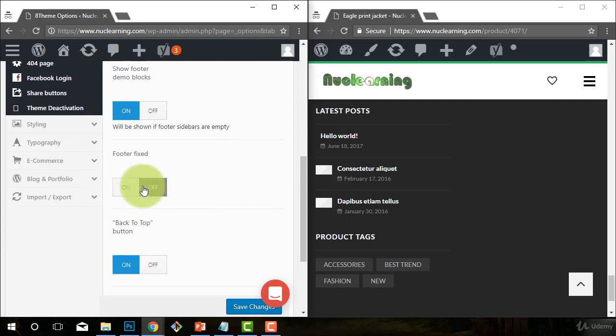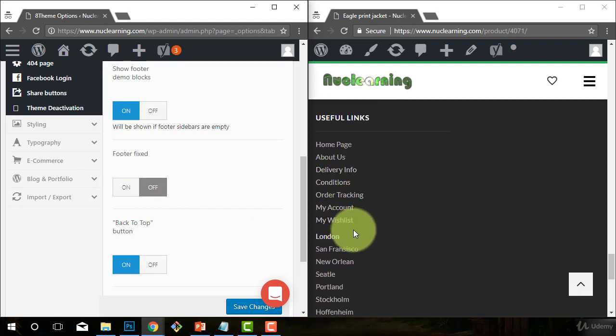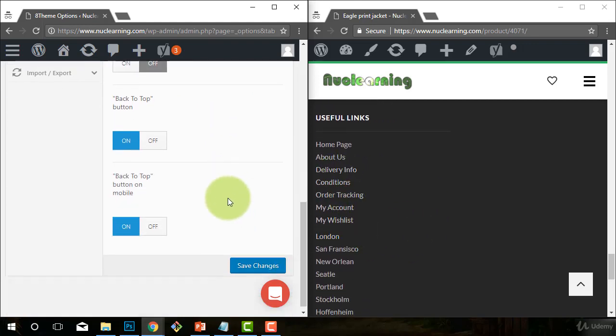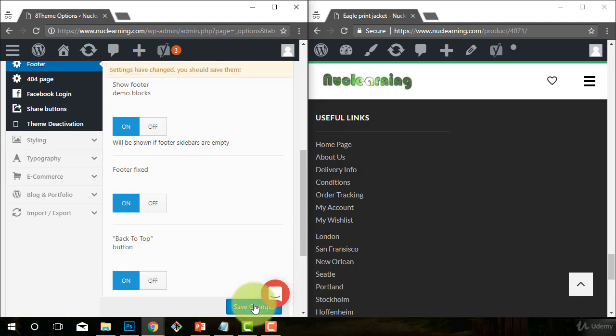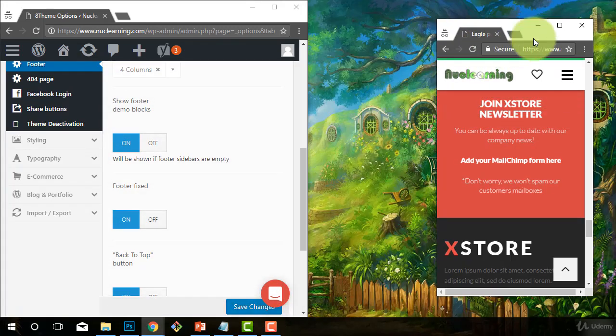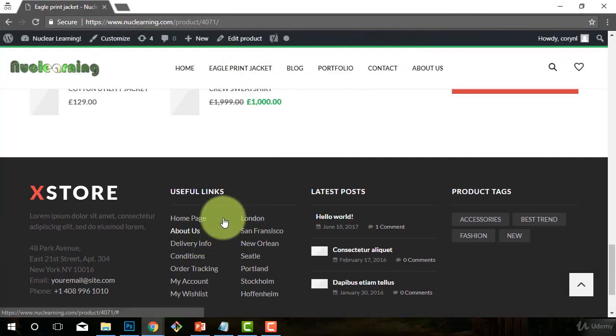Okay, is the footer fixed? Well, we have that on, or sorry, off. I think that is follow footer. I'm not sure exactly what we want to do with that. I guess we can always test it, see what they mean by that. And then let's refresh it.